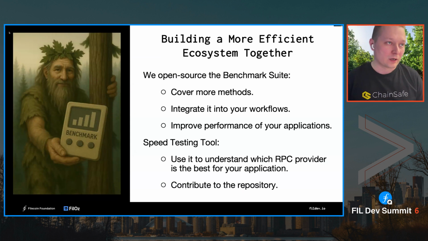We want the entire ecosystem to move toward greater efficiency. That's why we open sourced the benchmark suite and invite anyone interested to participate, by covering more methods, integrating it into their workflows, and improving their nodes and implementations.